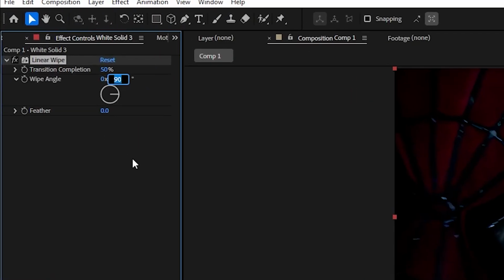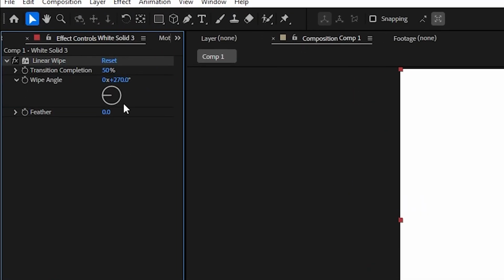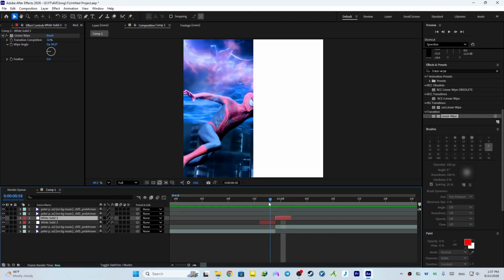This time, set it to the opposite angle of the previous one. And that's it. You can adjust the angle and the length of the solid layer however you like.